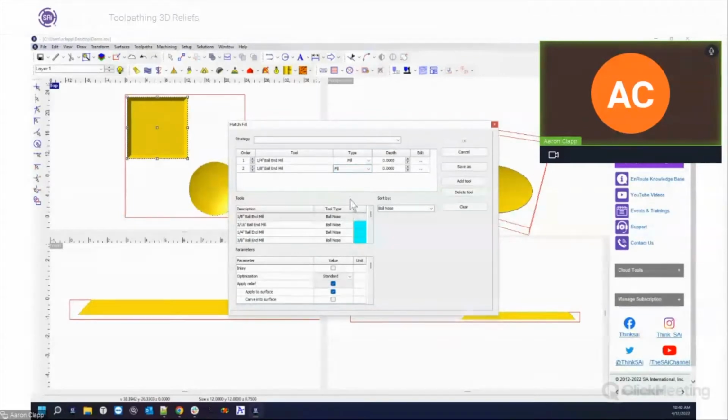And that might work out really well. So you can do that. The 1/4 inch will kind of hog out most of it, and then you can come back with your smaller tool. One of the other things to consider is when we add our tool, we want to calculate how deep we're going with our tool path.